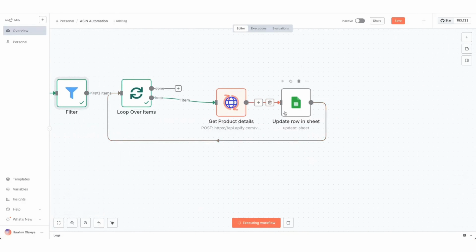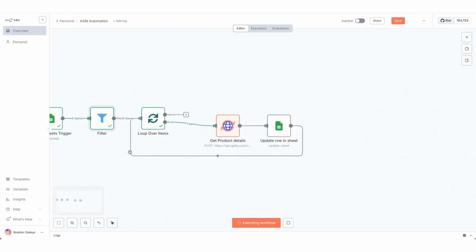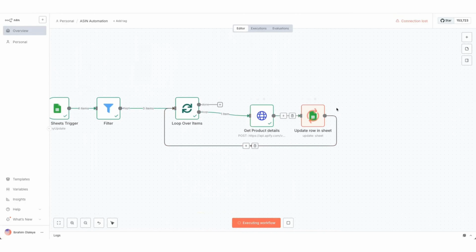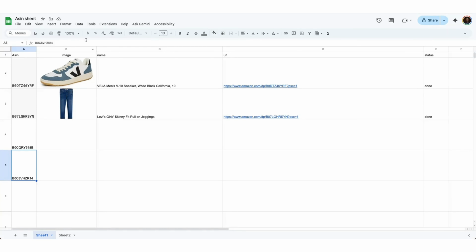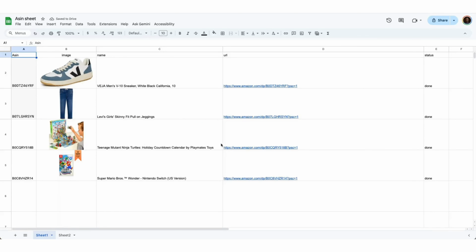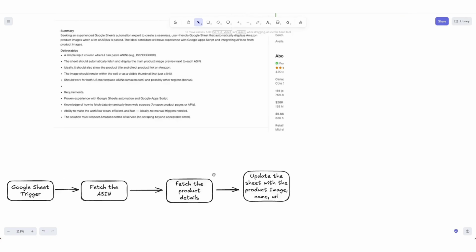Once this is done, it will update the Google Sheet, then proceed to the second one, and so on and so forth. As you can see, it's done with the first one. It has updated the sheet. Let's check the sheet. As you can see, it has updated the sheet. Now it's going through the second one. It's updated everything. So this is how I'll build this particular product request for this client.